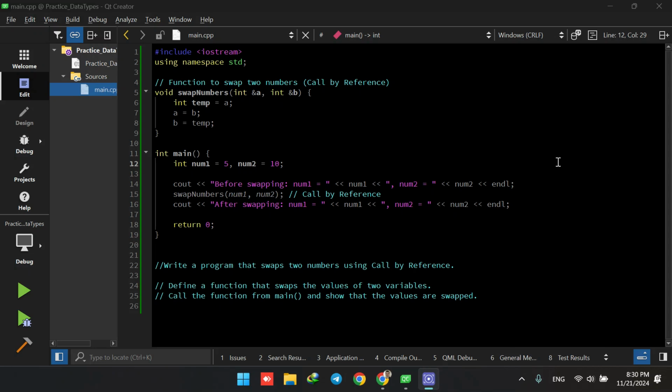This means that any changes made to the parameter inside the function directly affect the original value. Why? Because it's not receiving a copy of it, but its reference, which is the memory address. So it is going to directly manipulate and modify the original value. When a function is called, instead of creating a copy of the argument, the function works directly with the original value in call by reference.